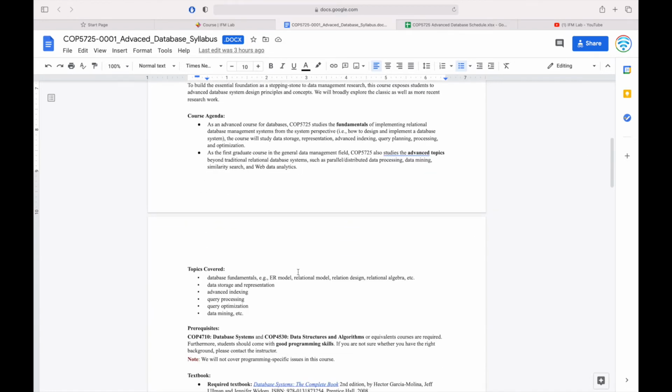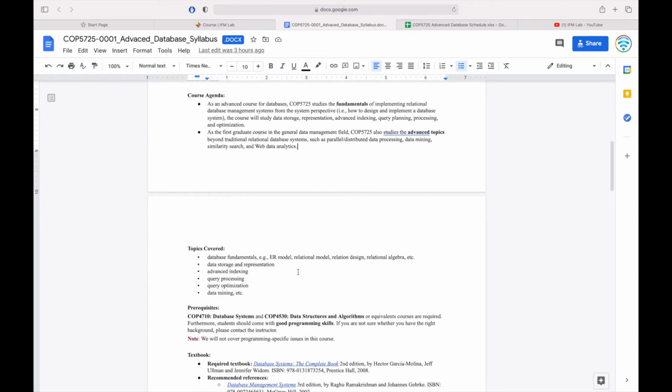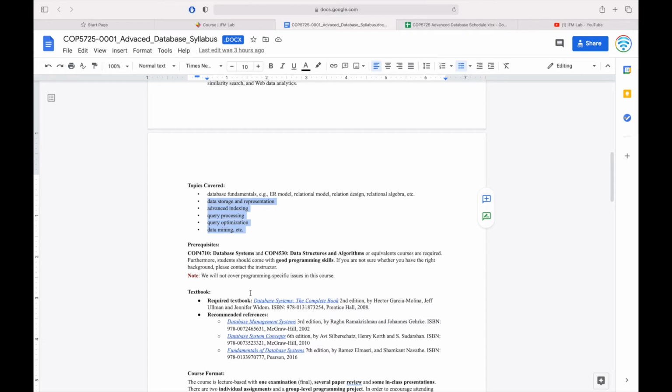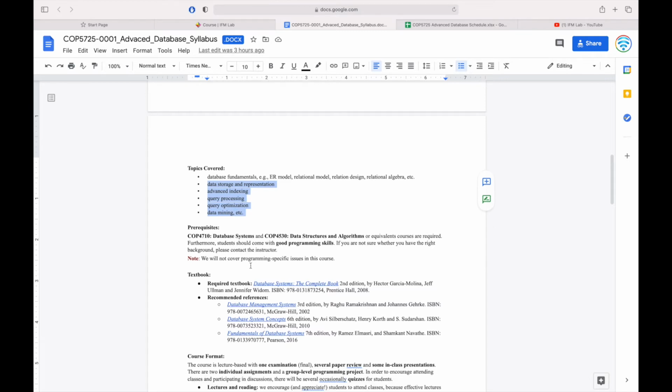As to the topics covered in this course, we will cover topics like the data fundamentals. These are the basic information we should know from our undergraduate database system courses. And we will go over them briefly and in a very fast way so you can refresh your mind. And we will cover some other topics like data storage, representation, advanced indexing, query processing, optimization, as well as data mining. So for this course, we have some prerequisites. To take this course, you need to have some background about database systems. Courses like COP 4710, which is an undergraduate database course, will be required.